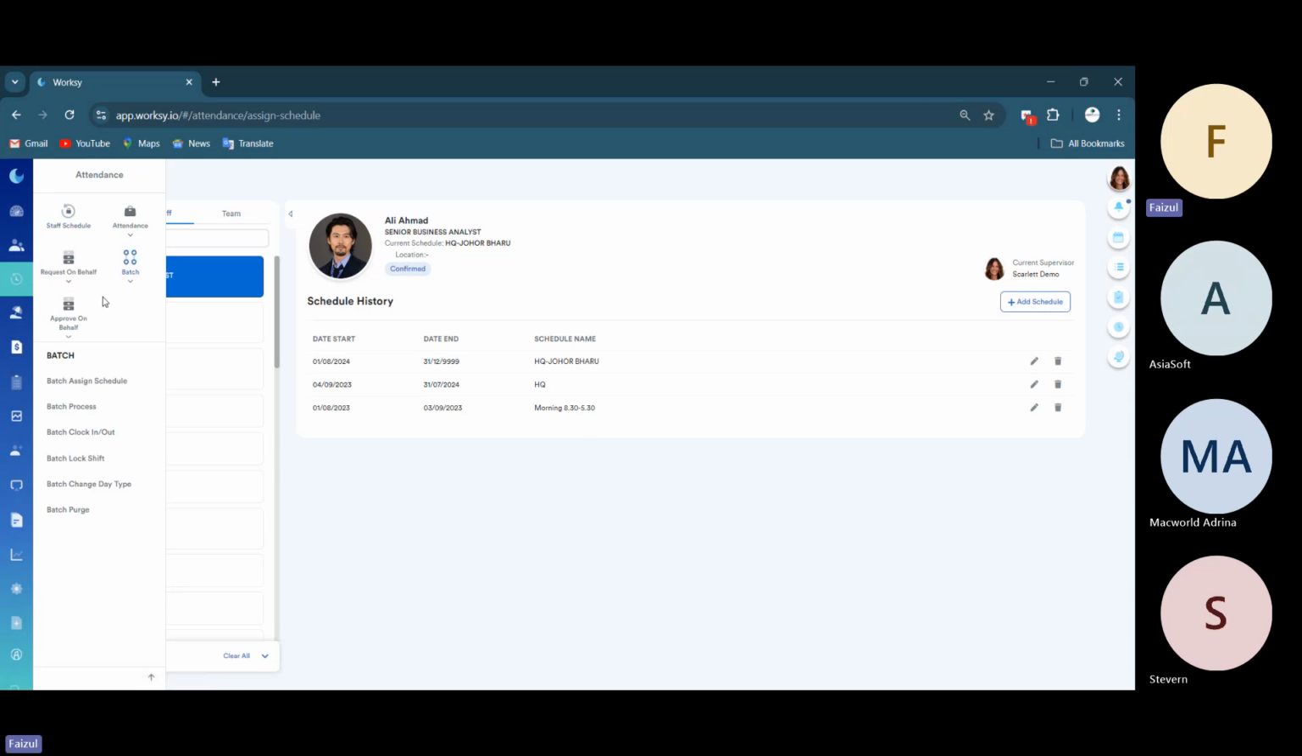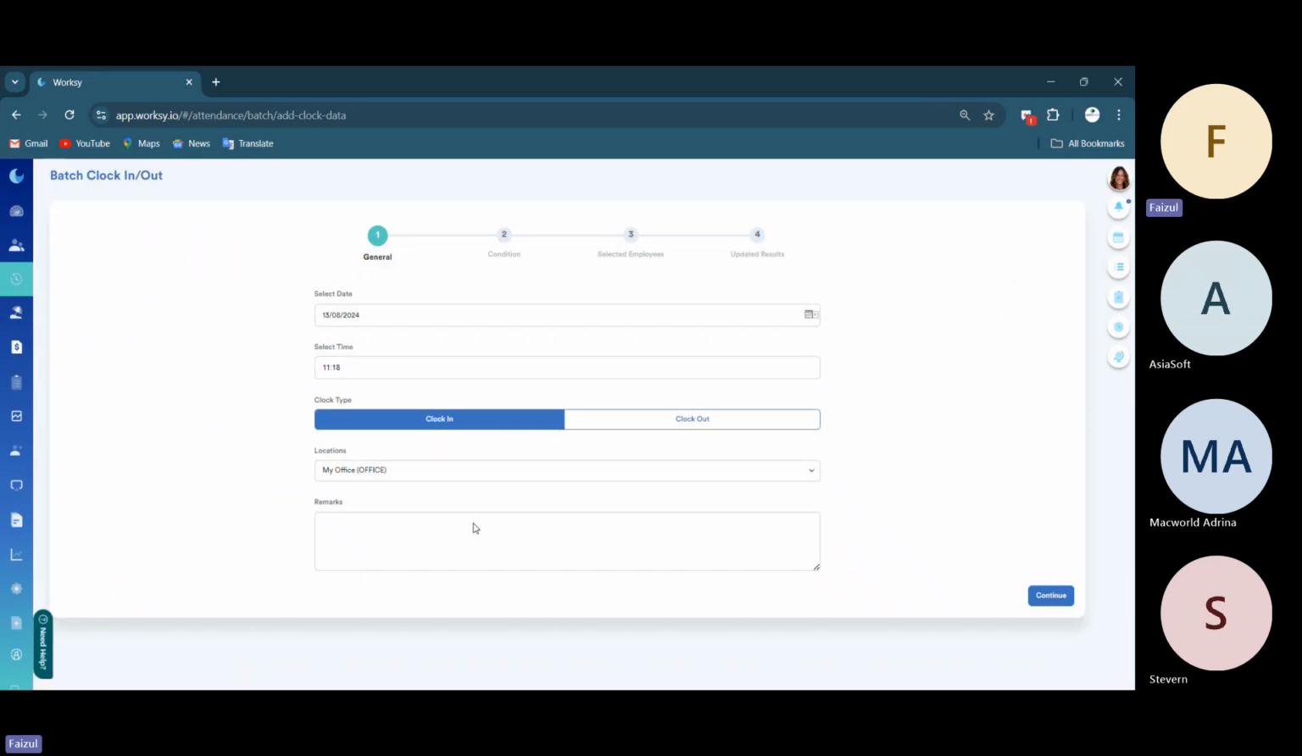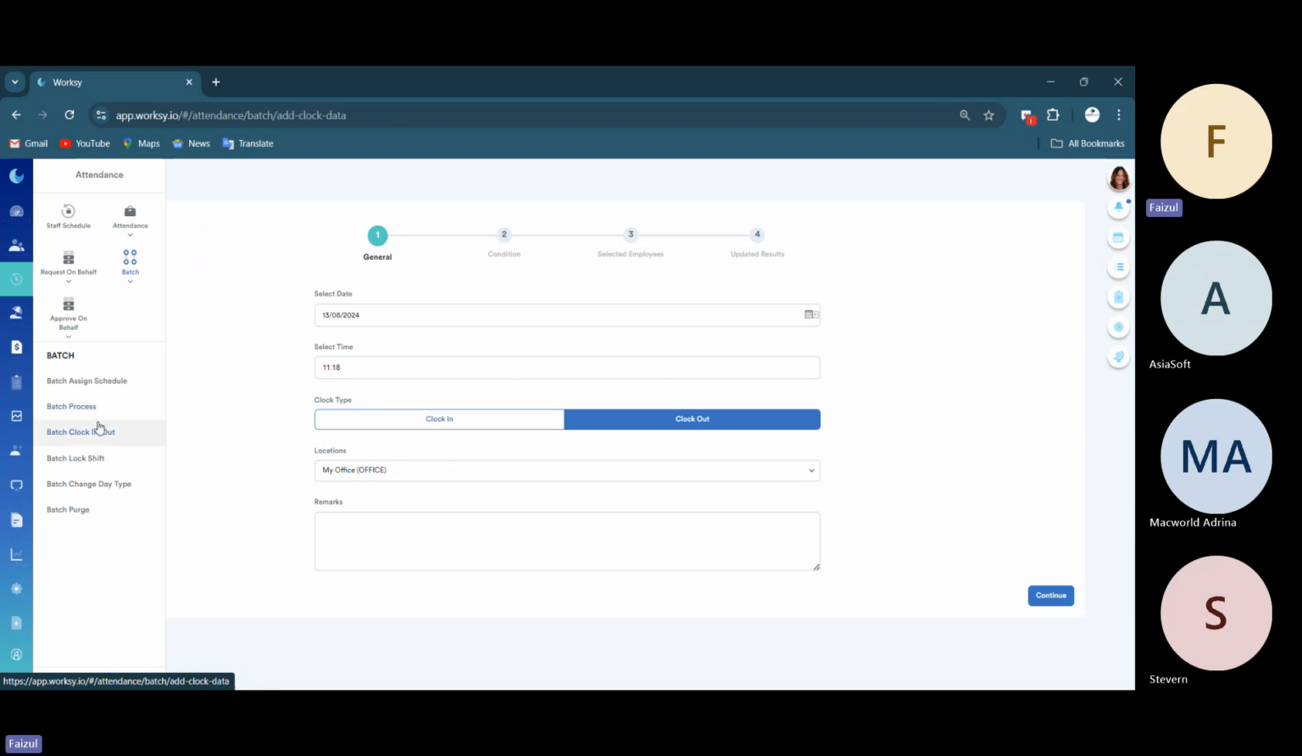All right. Next, besides the batch process, we also have the manual batch clock in and out, done one time here. Choose what date for clock in, what time, and location, then continue, and based on condition, which employee, depending on your company practice. After that, you click the clock out, put the clock out timing and location, continue, choose which employee, then process. That's all for the clock in and clock out.